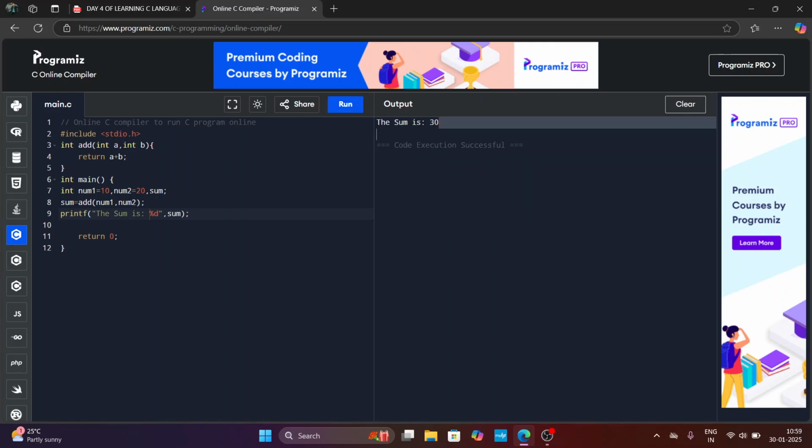The sum is 30. I did not simply add 10 plus 20. What I did is create a function named add, of type int, gave it parameters, and wrote a plus b. Here I have declared two variables num1 and num2, and then created a variable called sum. In the sum variable, I am using the add function. In this line you can check the add function for the num1 and num2 variables. So 10 plus 20 is 30. We can use it as many times as we want.